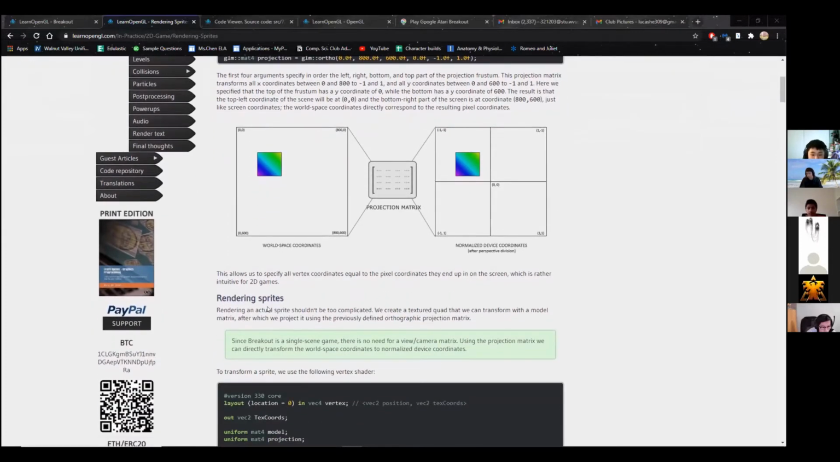Okay, so it's not too complicated, and since Breakout is a 2D game, we don't have to worry about cameras at all. So it's just the projection. Normally in other games that are more complicated, you have to position the camera, which is basically where you're looking. But here we can simplify it down to a 2D projection, so we don't have to worry about where the camera is pointing.